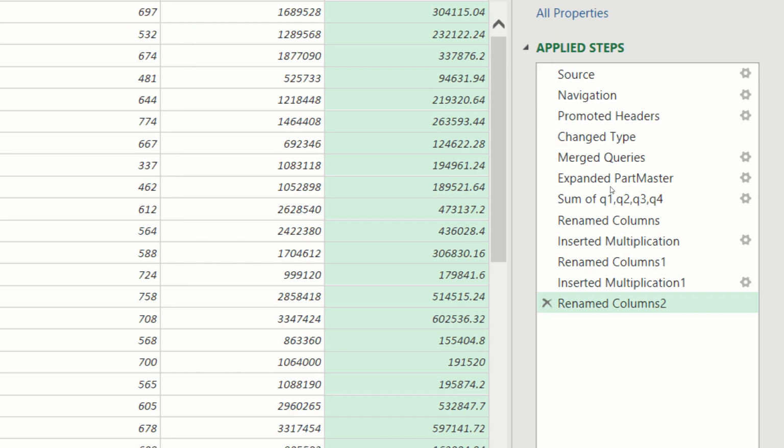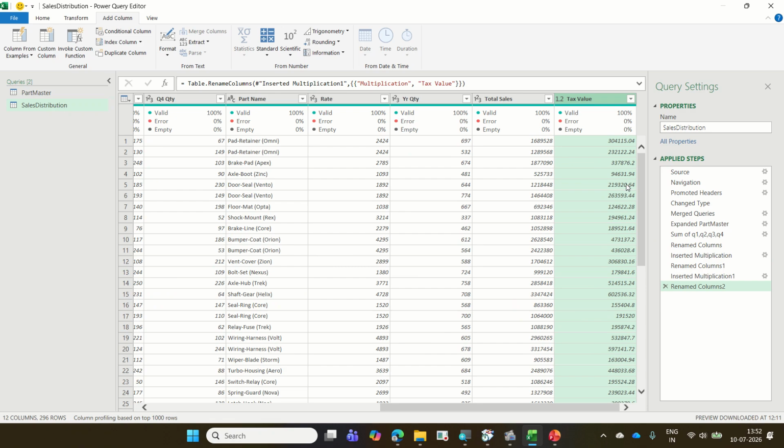Let us take this one. 219320.64. If I round this, what should be the value? 219321. So after the decimal place, if the value is more than 5, it will add one here. If it is less than 5, it will retain the same value. So let me select it.